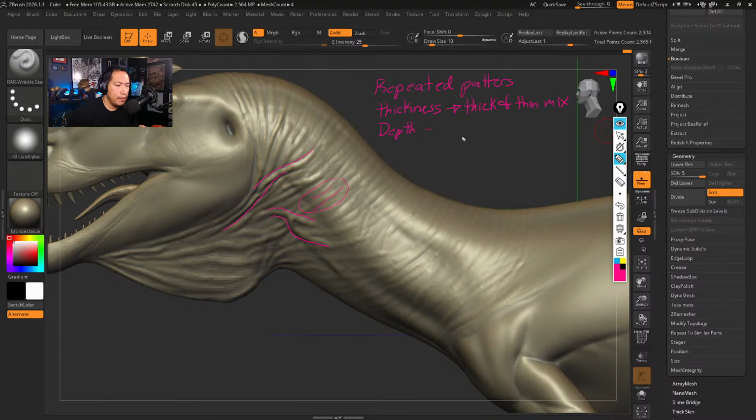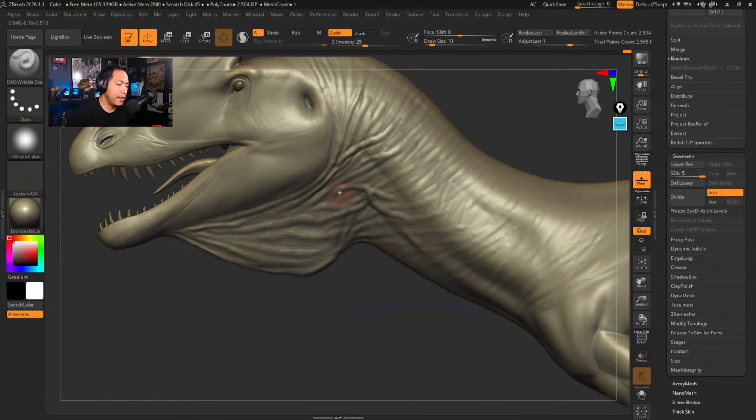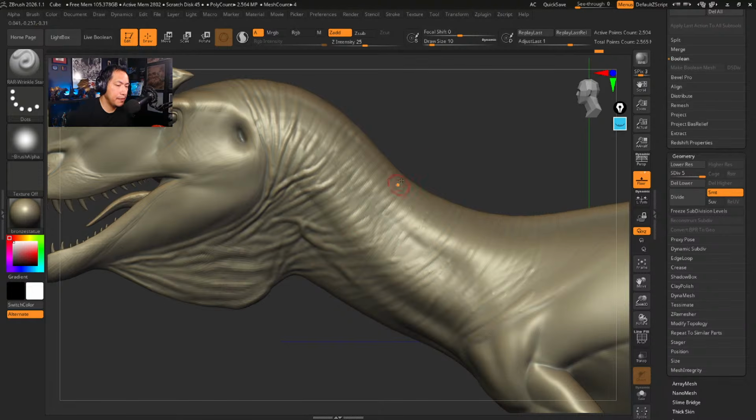Let's see, am I forgetting anything else? And just the flow, making sure the flow makes sense. You want everything to work with the form of the animal, make sense in terms of how the animal works. How does it move? The gravity. Maybe I should have added gravity to that list. Where does gravity affect the wrinkle most? Where is it not too big of an issue?